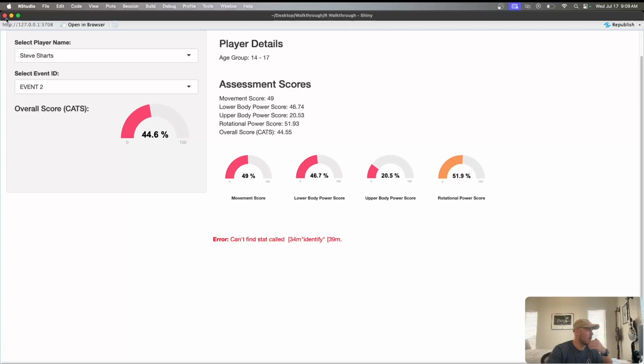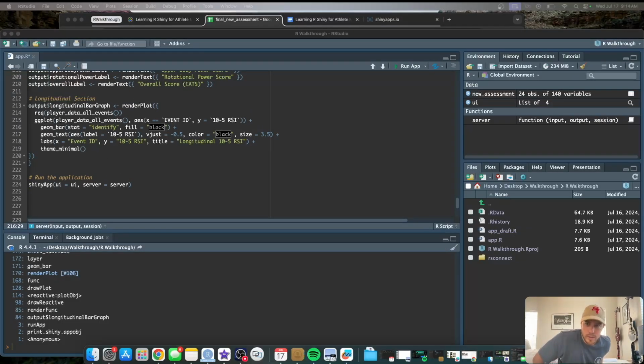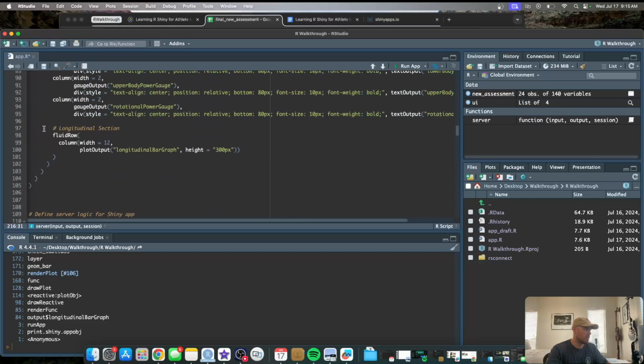All right, so let's go back and figure out what we did wrong here. So classic misspelling mistake. This should not be identify, it should be identity. So let's talk about what this means. Stat equals identity is just telling ggplot2 to look at the actual value of the metric as opposed to the count of it. I think it defaults to the count. So what we're saying here is what is the identity of this in general. So let's go ahead and run this again.